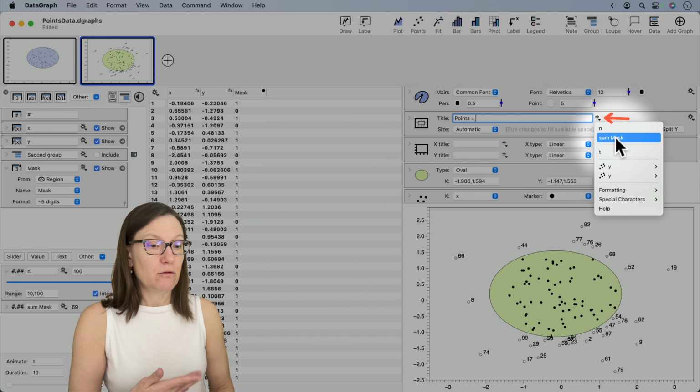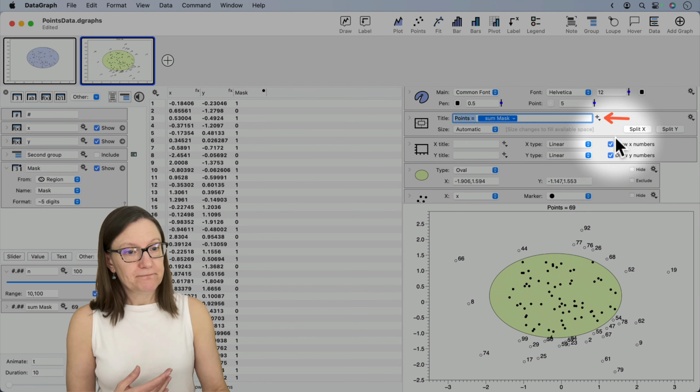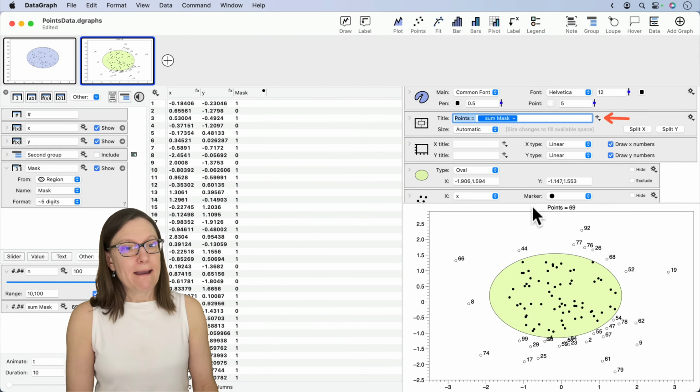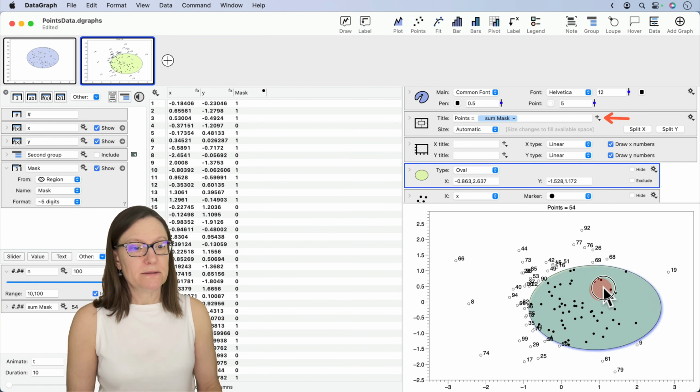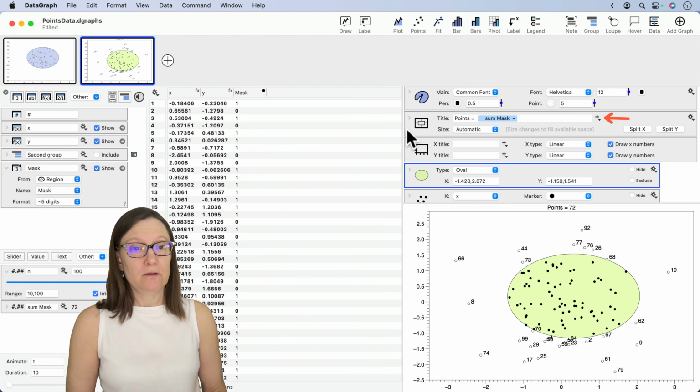That's the variable that I created. Hit enter, and now I have my value being shown there. So if I move this around, the number of points that are being counted are going to change.